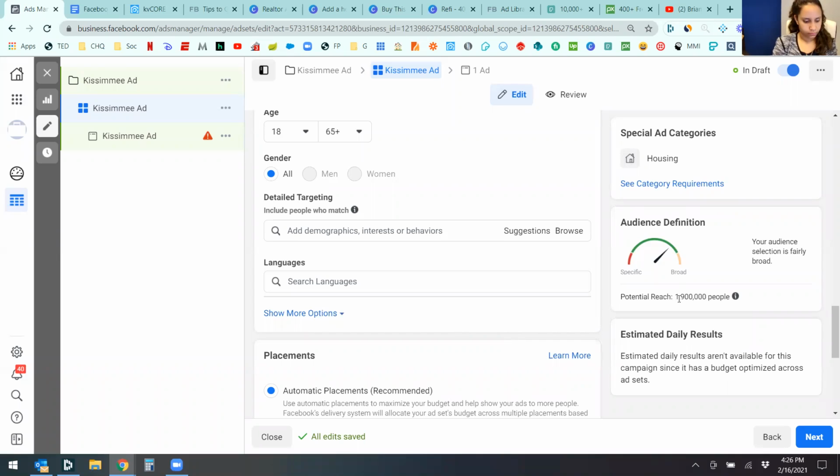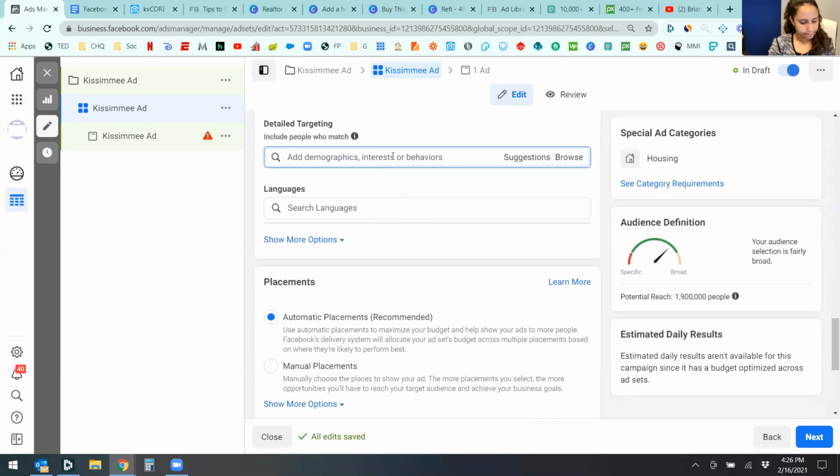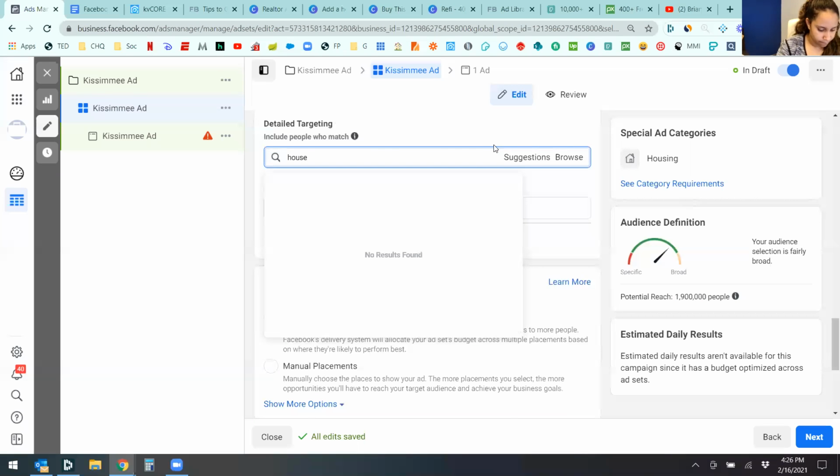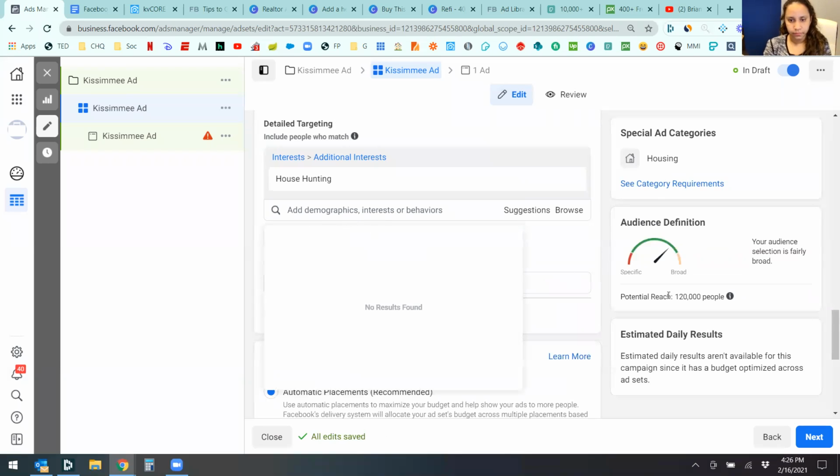So one of the other ways that we can change the amount of people in this audience is by using this detailed targeting here. And this is also another thing that has been limited now that we're running a real estate ad. And so let's say we want people that are house hunting. That 1.9 million, 1.8 million just went to 120,000. And this is a pretty good targeting tool right here.